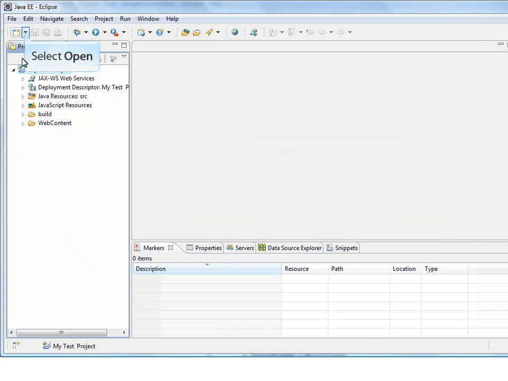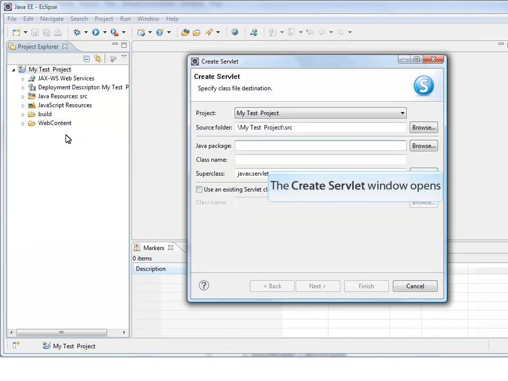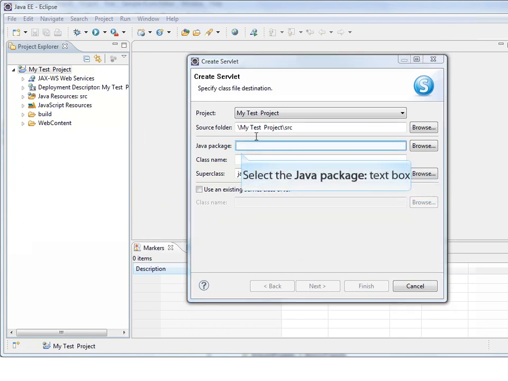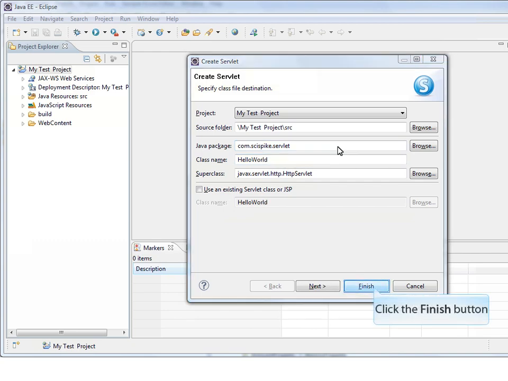Next, I'm going to create a simple servlet. I can do so on the toolbar where there is a New button, usually to the very far left. I'll select the Servlet option. Eclipse brings up a Create Servlet wizard. I'll have to specify the package for the servlet. I'll use com.scispike.servlet, and I'll call the servlet HelloWorld. I'll press Finish to dismiss the dialog.